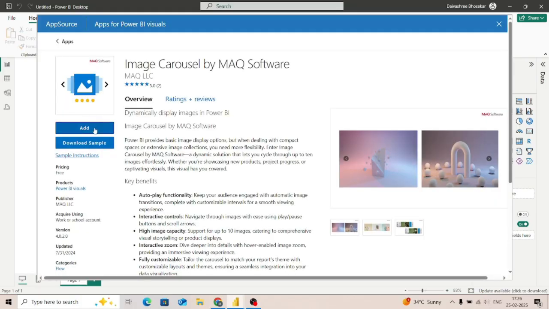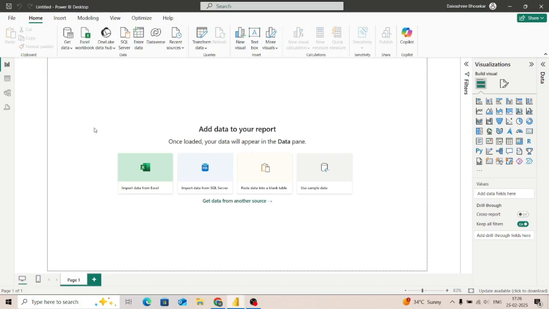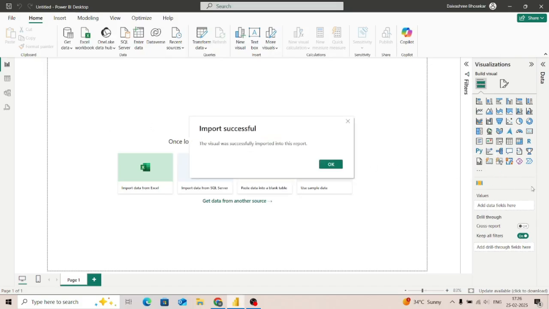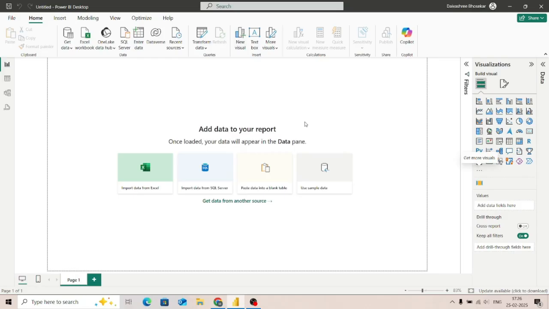What we have to do is simply add this, and this visualization will get added to our visualizations pane. Now it is imported successfully, so just click on OK. So we have loaded this visualization in our visualizations pane.